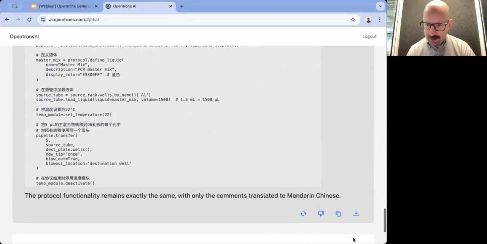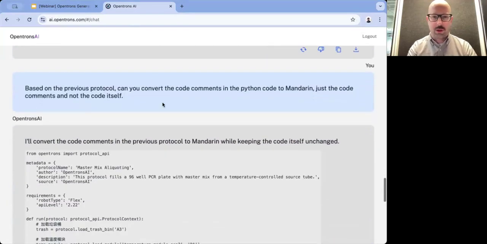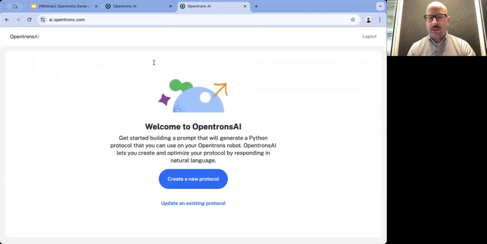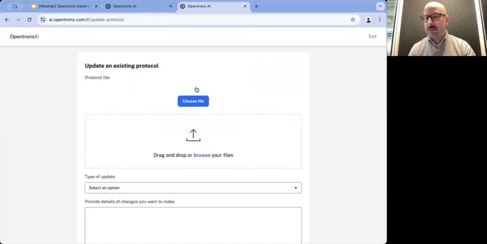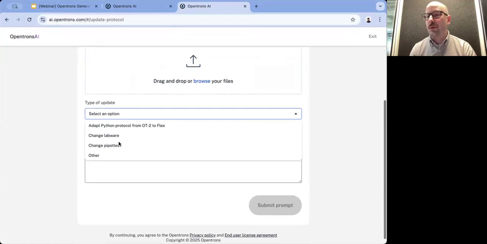Any questions about this? But I do want to show the update flow real quick. But if there's anything, you know what? I'll open a new tab in case we want to go back to this. Okay, so I'm not going to go through all of this, but you can just see if you have a protocol that you want to make updates to, you can drag it into here or choose it. And then we have some examples of common things that you might want to do.